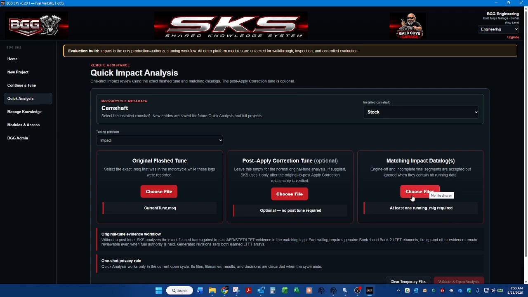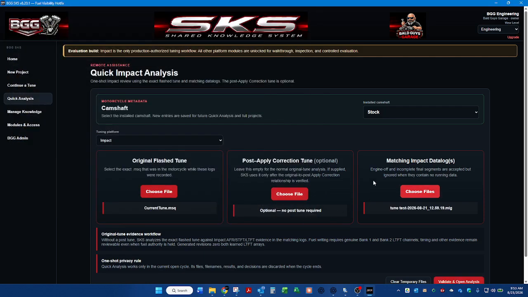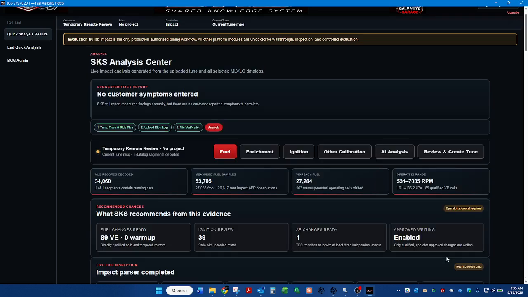Then we're going to pull the data log out of the bike, out of the Impact unit, internally stored. We're going to open up that data log and load that in here. I'm not using a post-apply correction right now. I'll get into that later. So then we're going to hit validate and open analysis. And again, this is quick analysis. This is meant more for us for testing purposes and some real quick analysis.